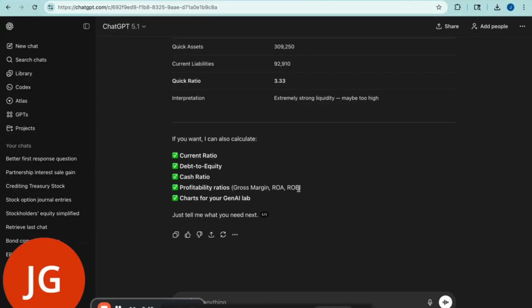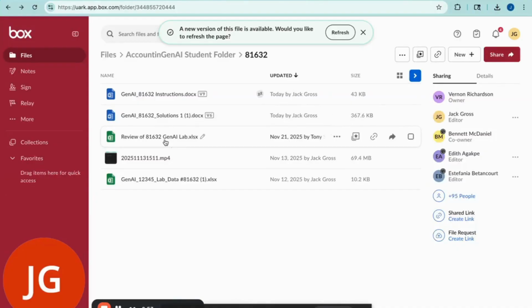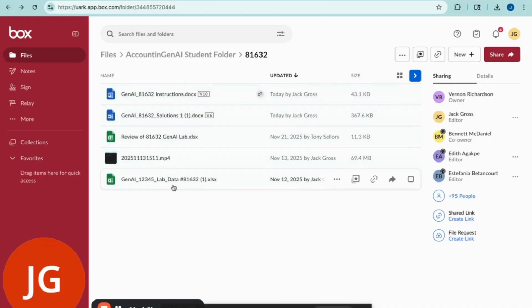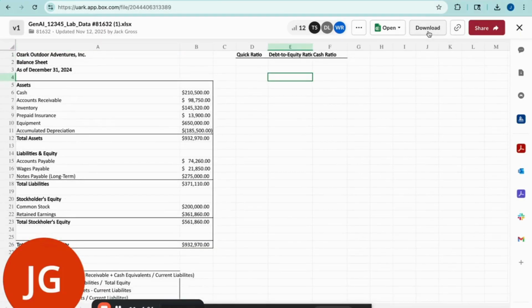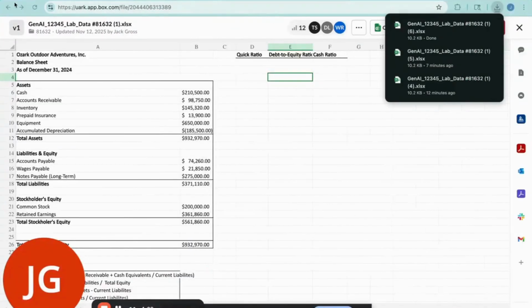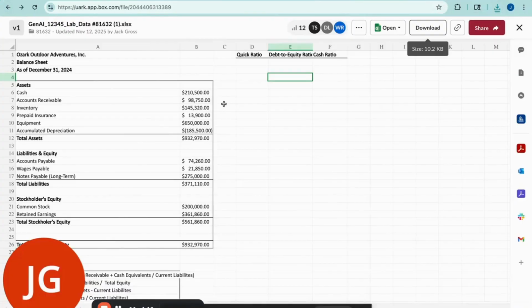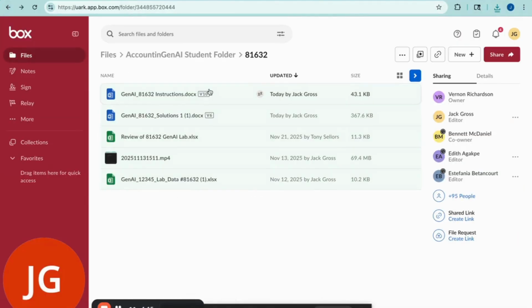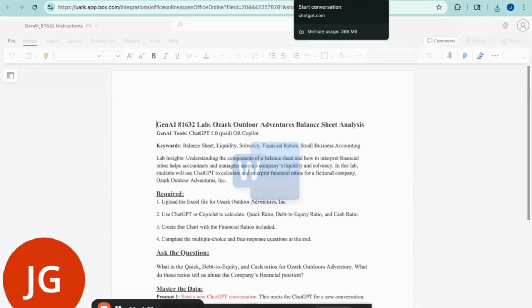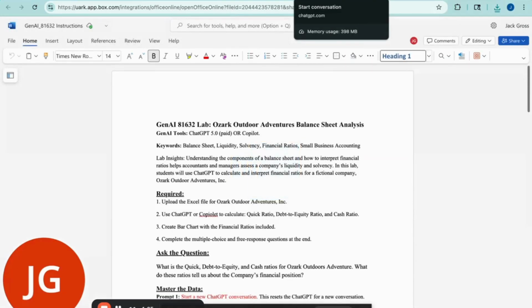First requirement is to upload the Excel file for Ozark Outdoor. So what I'll do here is navigate to this file, click on the Gen AI lab that we need, and press download. Perfect, we have that all set now. I'm also going to download the instruction sheet or open it in a new tab. Perfect, this will allow us to copy and paste the prompts directly into ChatGPT.